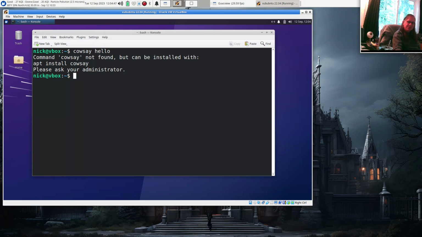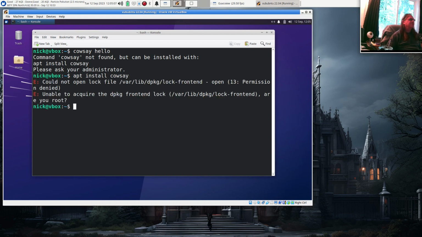Now, you can't do this on the Linux server because you're not root on there, but on your own system, whether you're running VirtualBox or running on your own laptop or desktop, you can use this command apt install cowsay to install this command yourself. So I can say apt install cowsay, but I get a permission denied, right? Because even though I own this system, I need to be the administrator, I need to be the root user, so it's asking me, are you root?